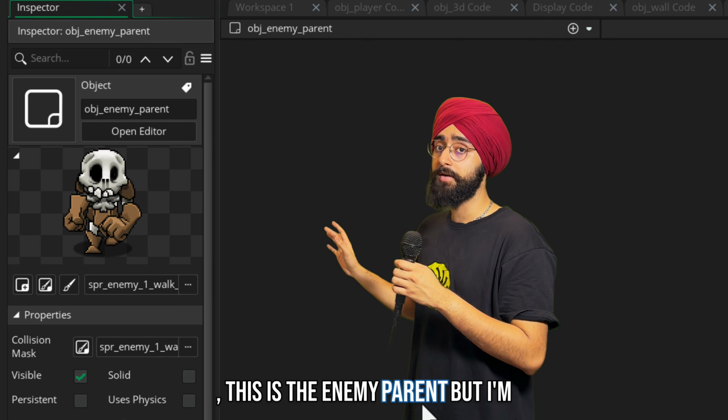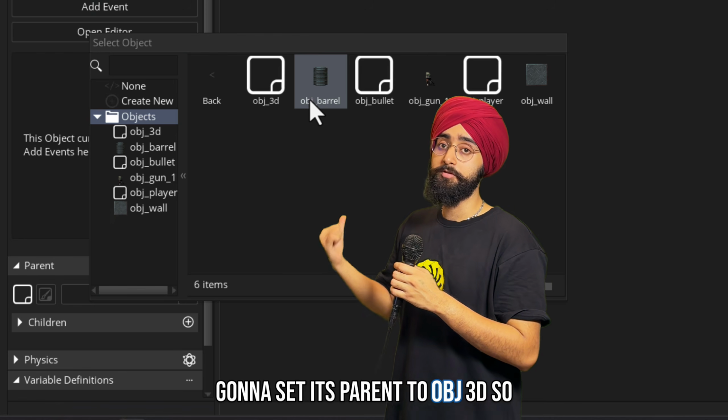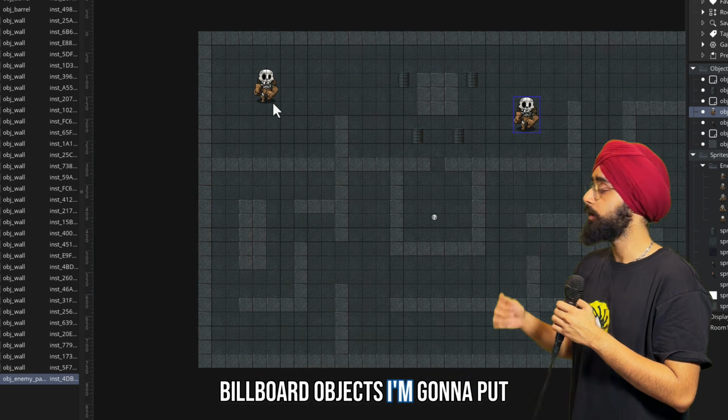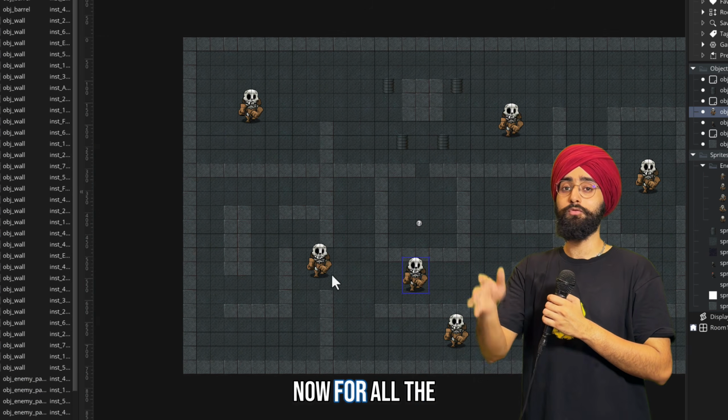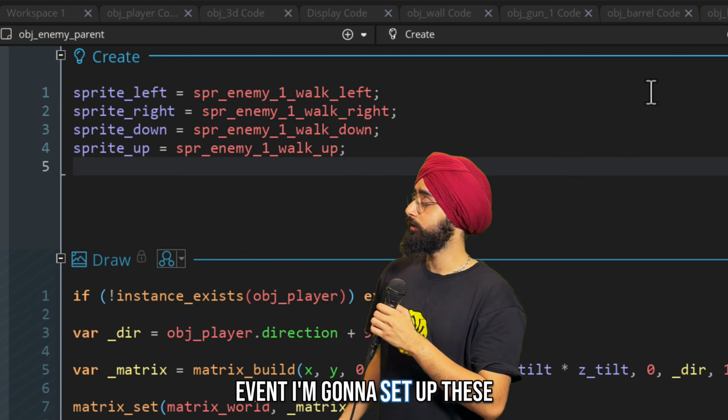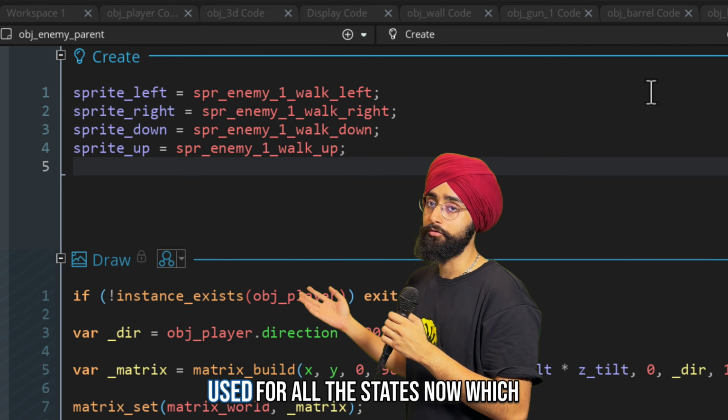So this is the enemy parent, but I'm going to set its parent to obj3d so that all enemy objects now become Billboard objects. I'm going to put some of these around the room, and now for all the enemy logic, let's go back into the enemy object and at the create event, I'm going to set up these variables containing the sprites used for all the states.